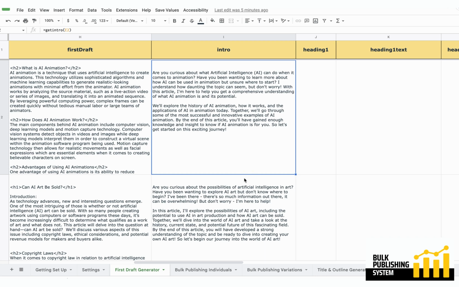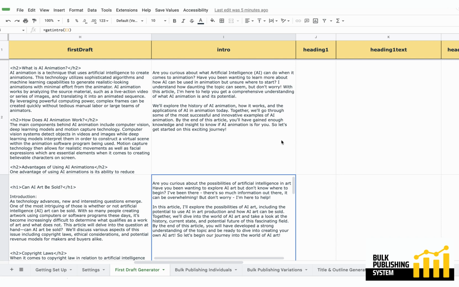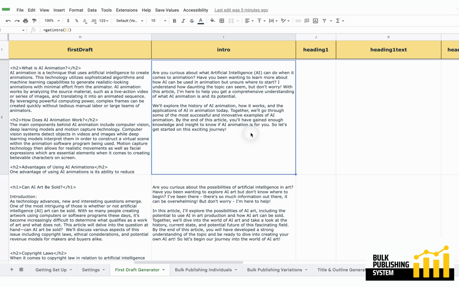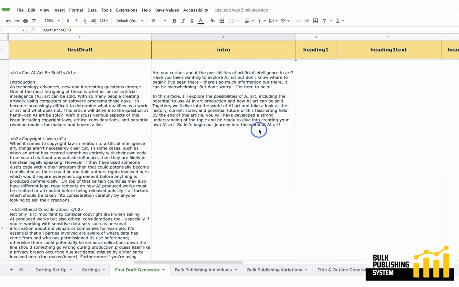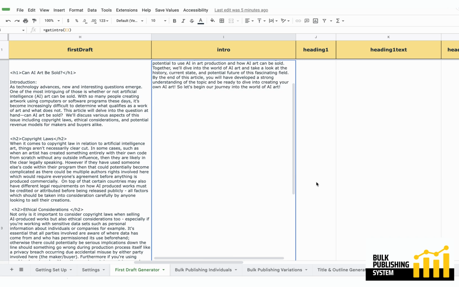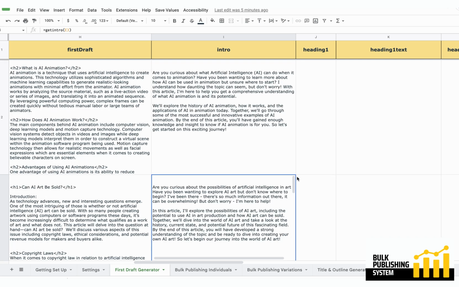Definitely not bad. But as I said, I've clicked and I've dragged, and it started again with, "Are you curious about?" And that might be a problem, of course, if everybody is using the Get Intro formula and then everything starts with, "Are you curious about?" Then it starts to develop an AI feel, and that's exactly what we don't want.